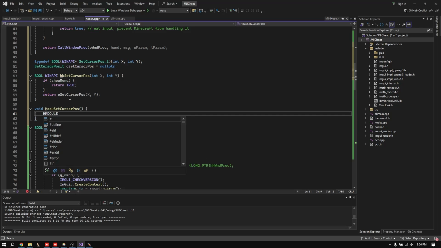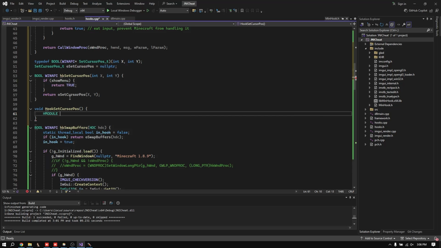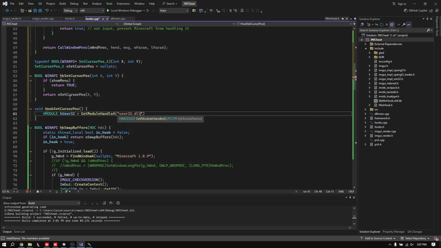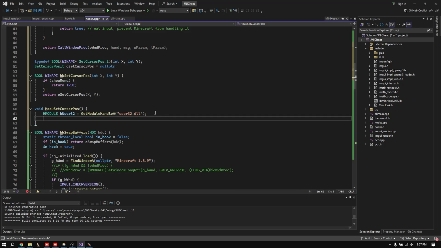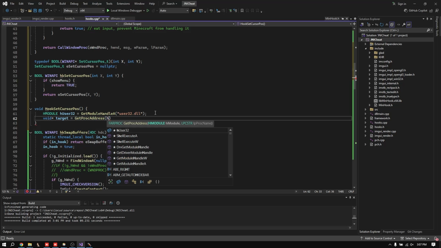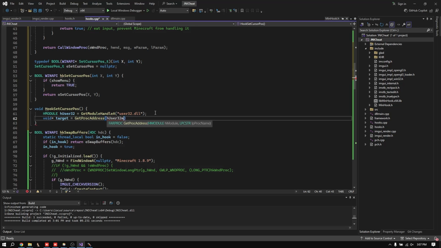And we're gonna have our H module of HUser32, and we're gonna set this to get module handle A user32.dll. We're gonna have a void pointer of target equals get proc address, and we're going to do HUser32, and then we're going to do set cursor position, and then we're going to create our hook.